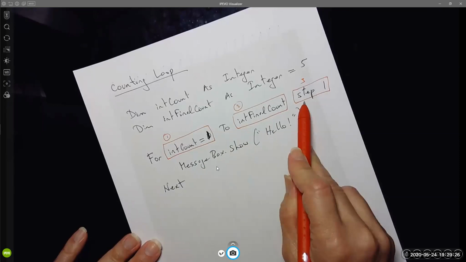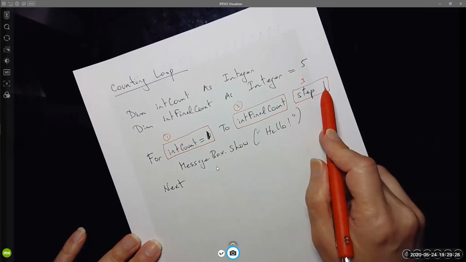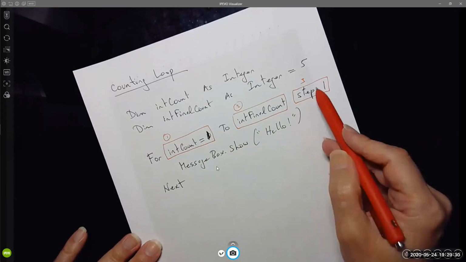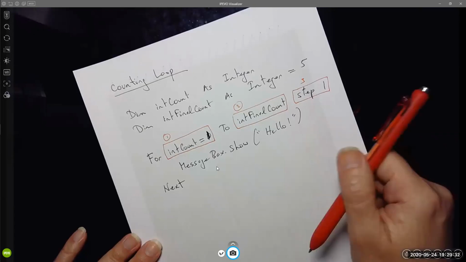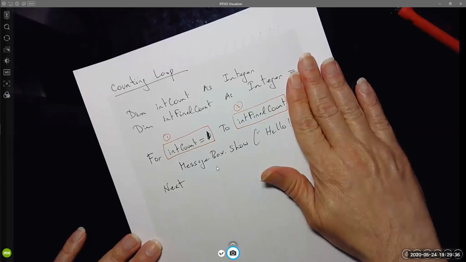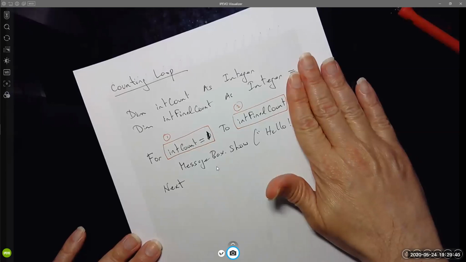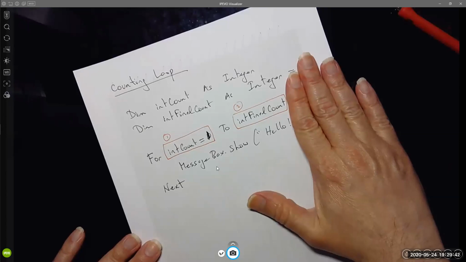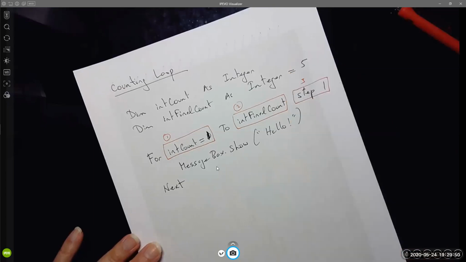If you want to increment by 2, you can do step 2, right? Now the default step is 1, so this one is not needed. You can remove it, and it's still going to work because the default count increment is 1. So you can do it like this, very short, a shortcut. And you can use that also with the running total problem to compute the average and total. It is less typing.